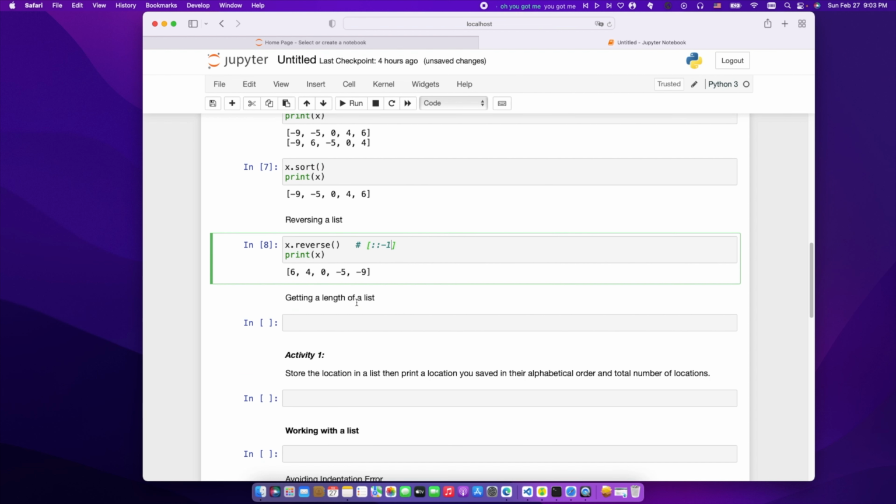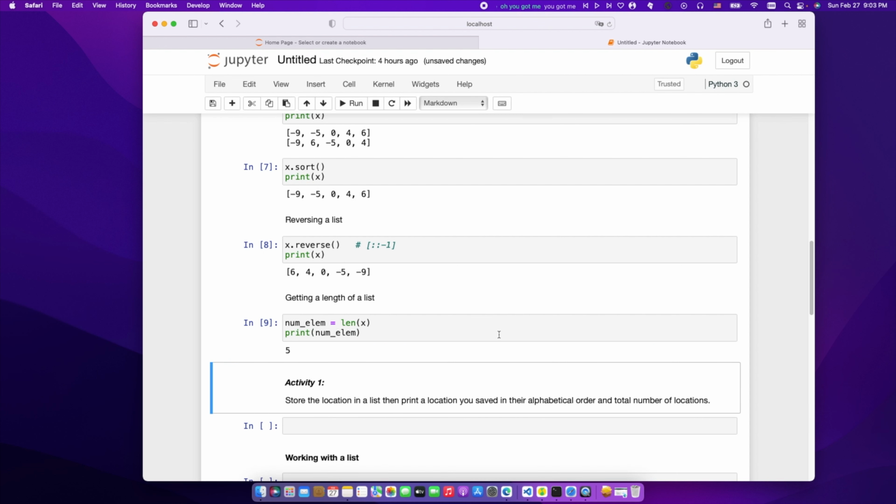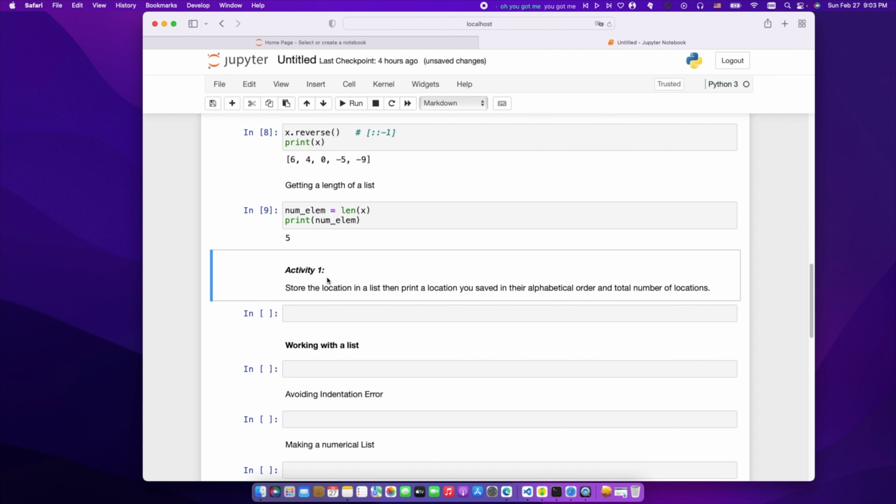So getting a length of a list. How many elements do we have in this one? To get that, number of elements is equal to length of X. So if I print number of elements, we can see, voila, 5. So activity 1, I give you about 30 seconds. You try to do it.